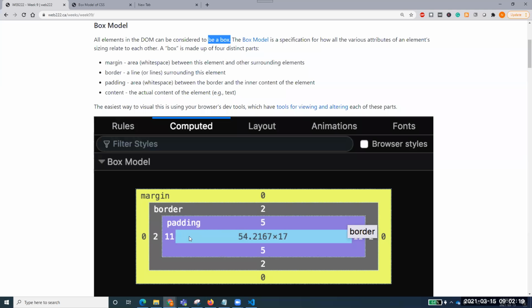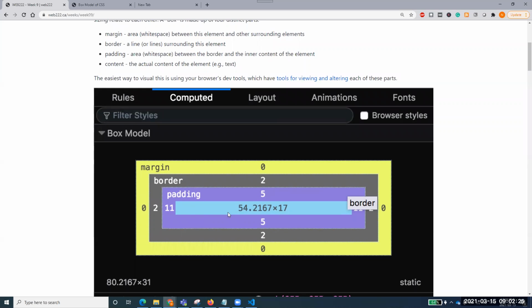As I said, I'll show you the example. And then we have content. The actual content is only this one. So if there is a box, this is only the actual content. This represents the padding inside the box. This represents the border outside the padding. And this represents the margin of the box.